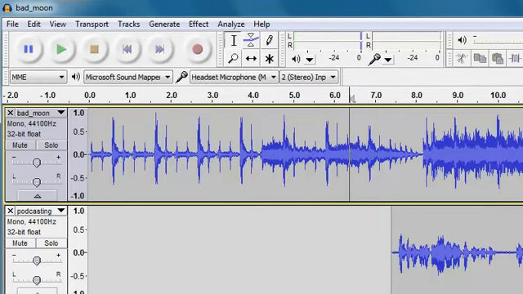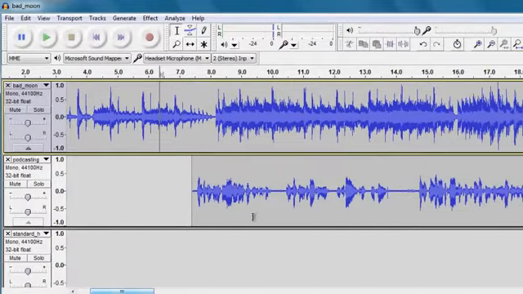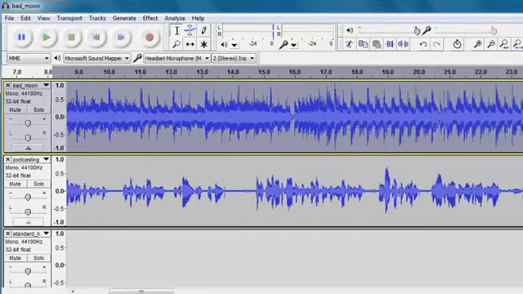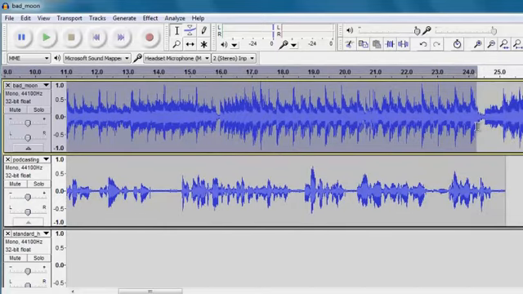But we've got the fade right. Now what we need is from this point up until just before the end of the spoken part to be completely silent.